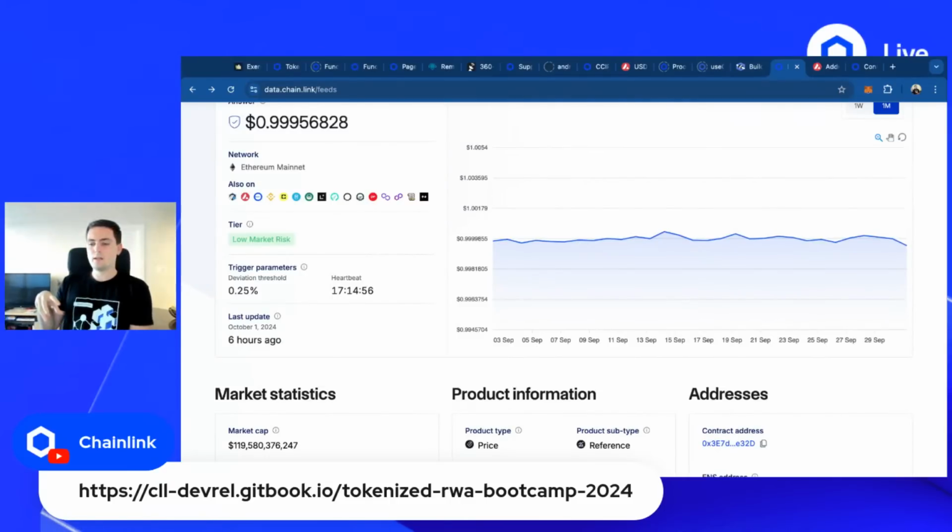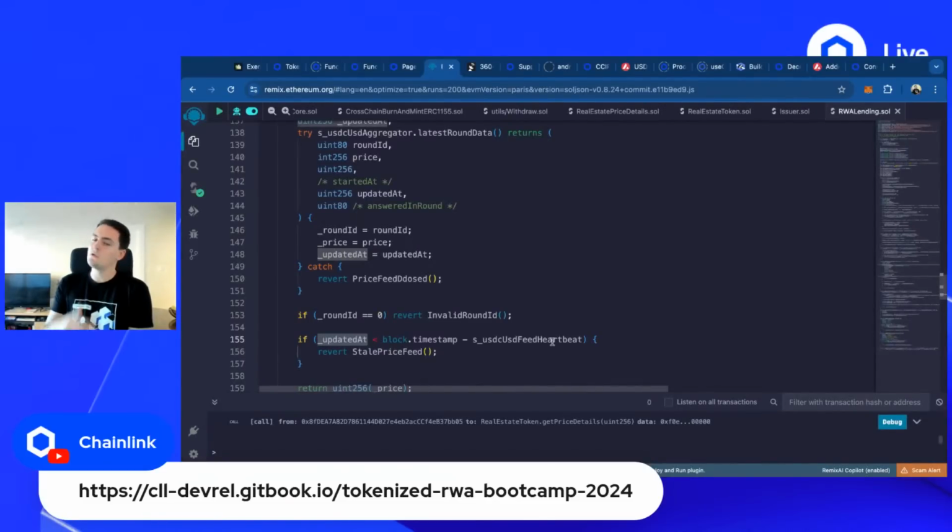Now, for your use case, let's imagine that something's wrong with this feed, or it's outdated or whatever, and the last update was 3 days ago. This is extremely stale data. This is the old price. And we don't want to deal with old prices, right? Because of that, you want to put the heartbeat or the stale threshold. It can be the same as heartbeat here, or you can be more strict and use your own, whatever.